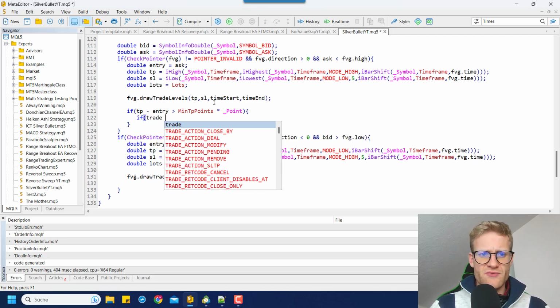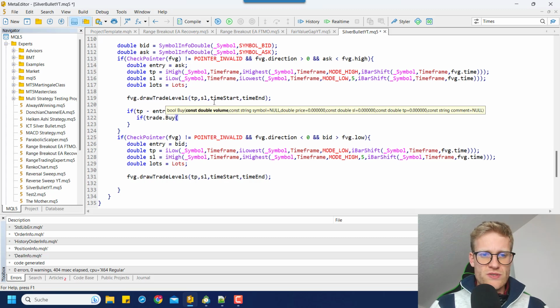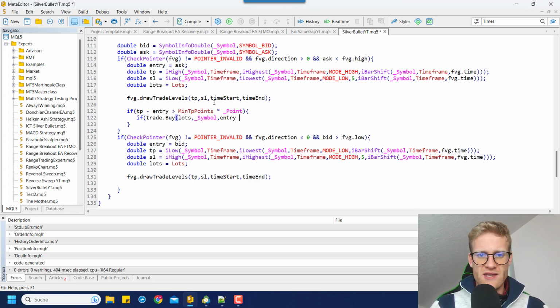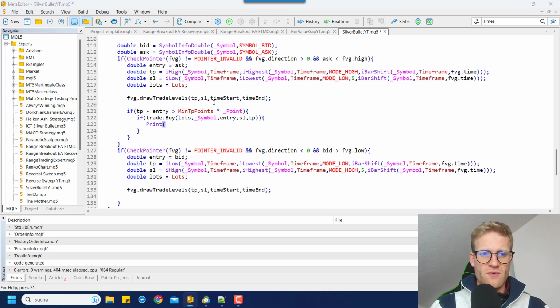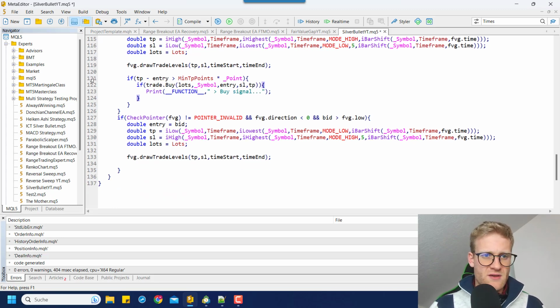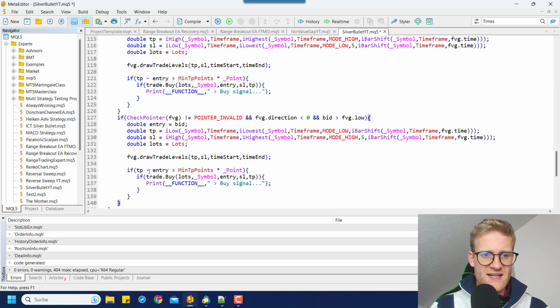So we say if trade buy, and then we use the lots, the chart symbol, the entry, the stop loss, and the TP here. And if this worked, then we want to print buy signal. I mean, you don't have to print, but that's what you can do. And then we copy this block for the sell signals. And here we want to check if entry minus TP is greater than min TP points.